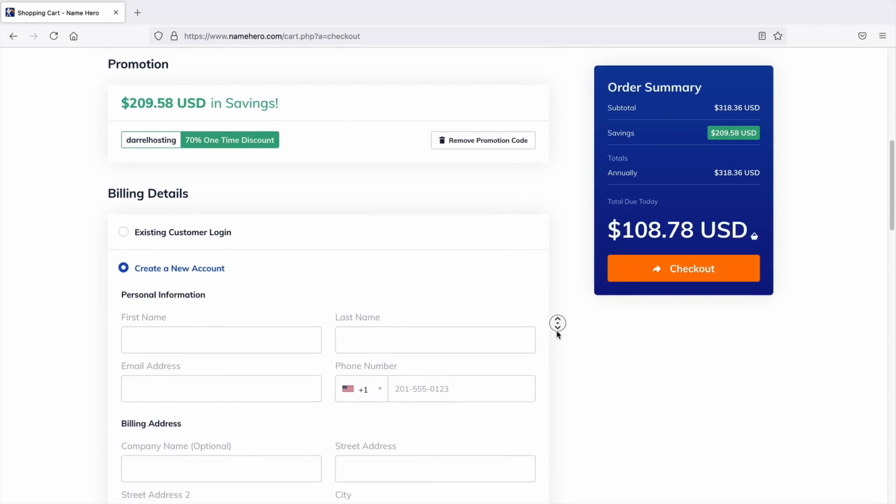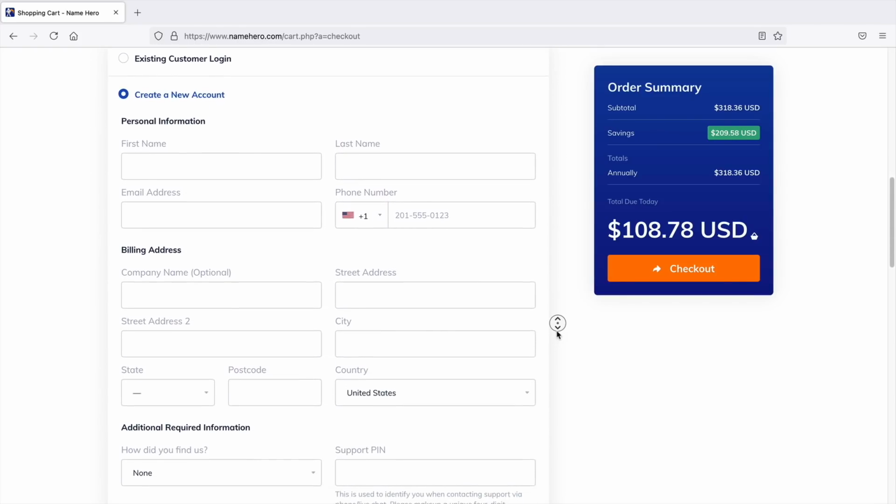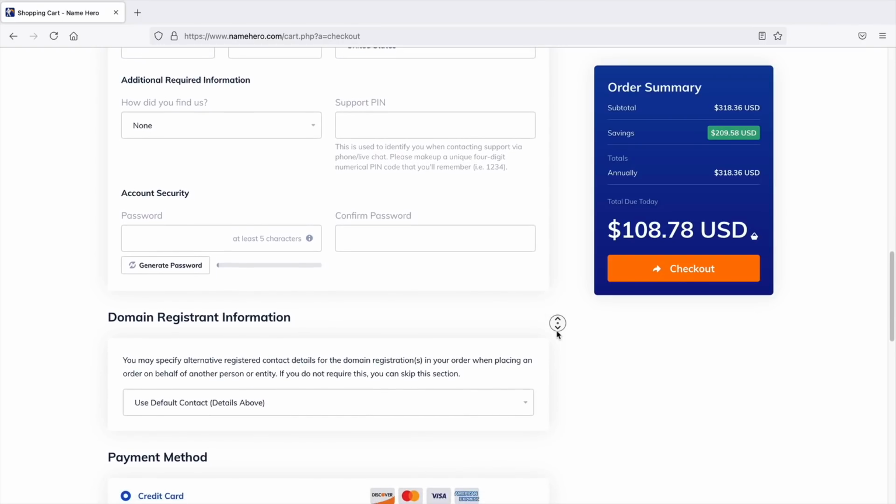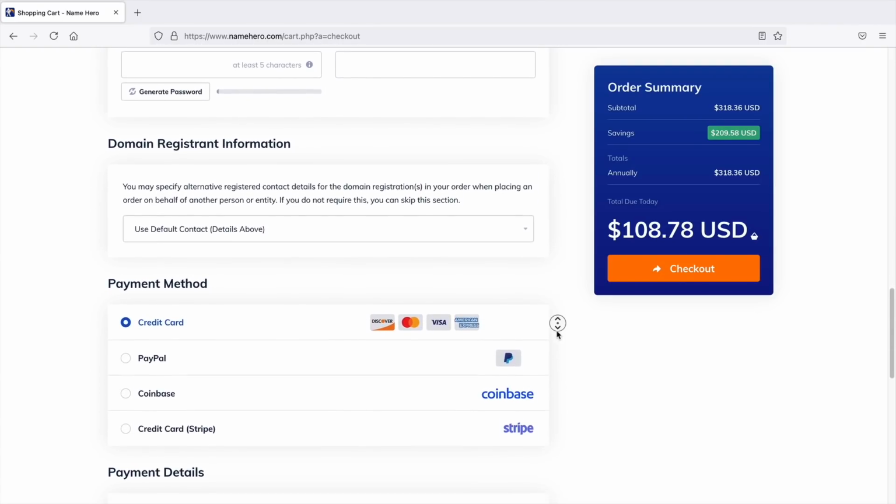Now here you'll go ahead and fill in your billing details, like your address, your company name, yada, yada, yada, your social security. I'm just kidding, guys. No social, it's a joke.